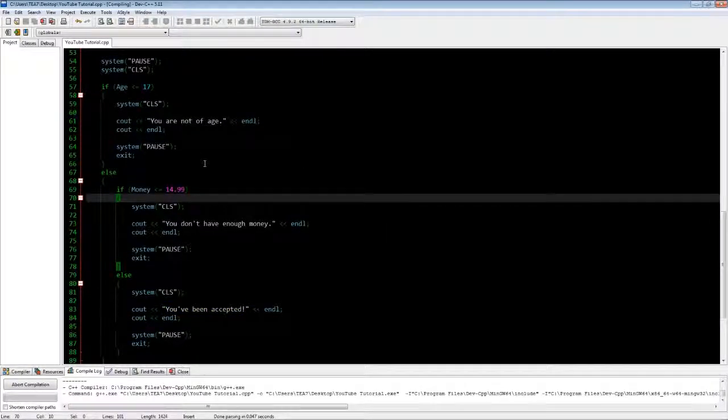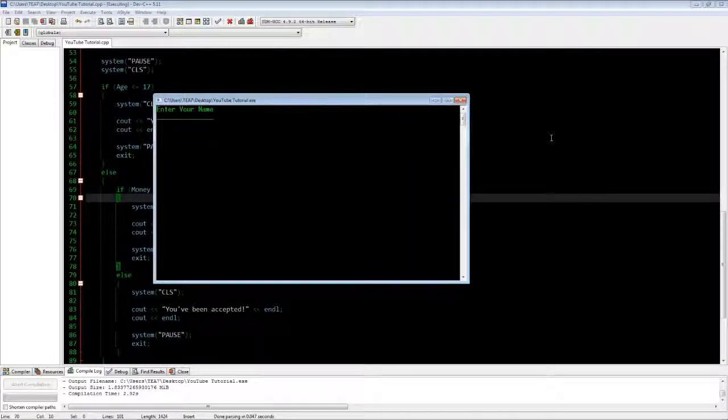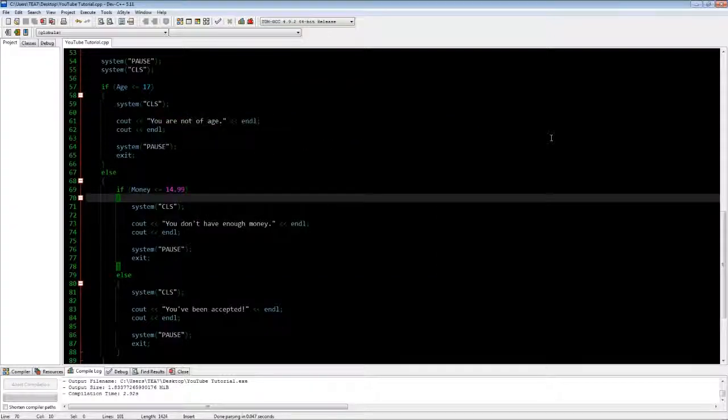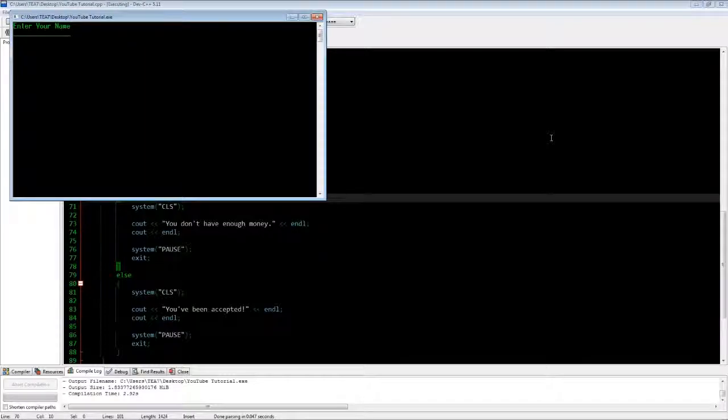So if we run our program, now we're going to say name, we're going to put 15, but we do have the money. But we're not of age, so we can't. Now if we run it again, if we put 20 and put $12, it's going to say you do not have enough money because we were of age, but we didn't have enough money. We didn't have $15.